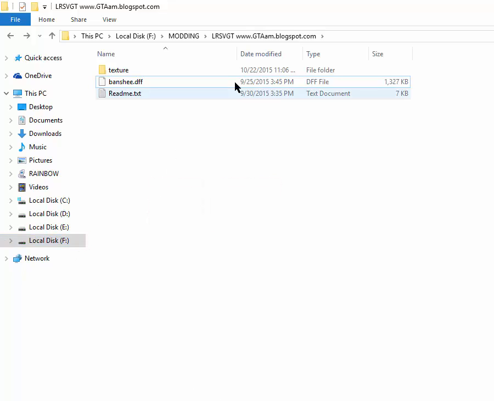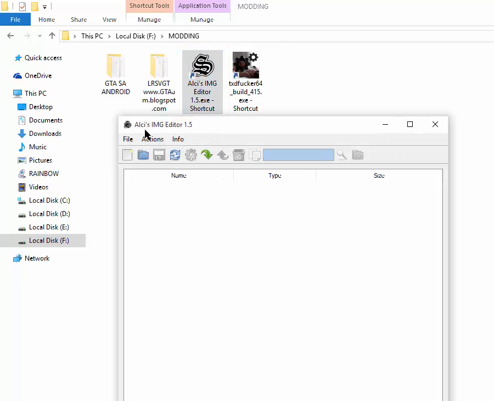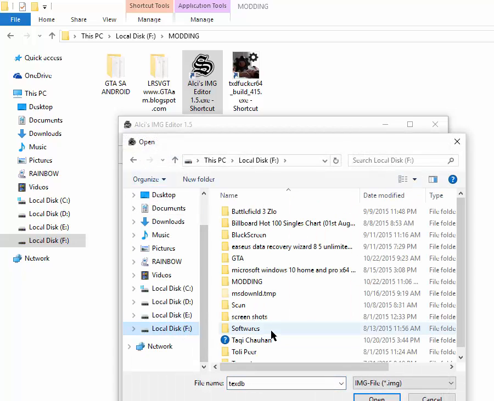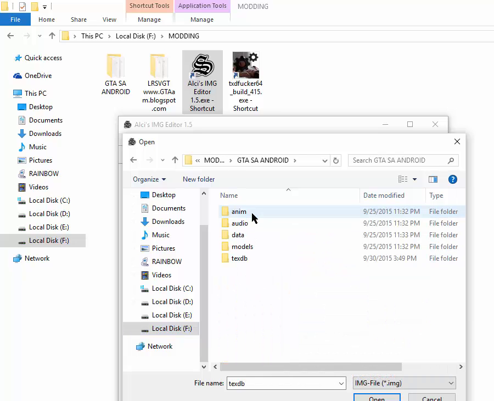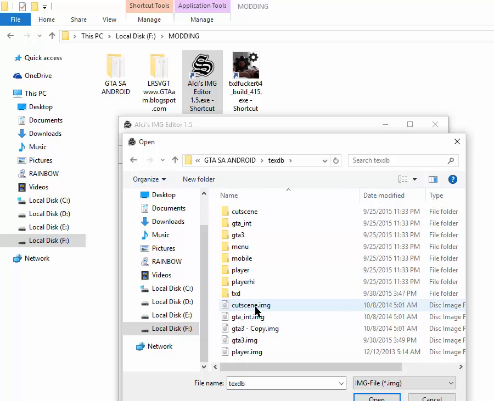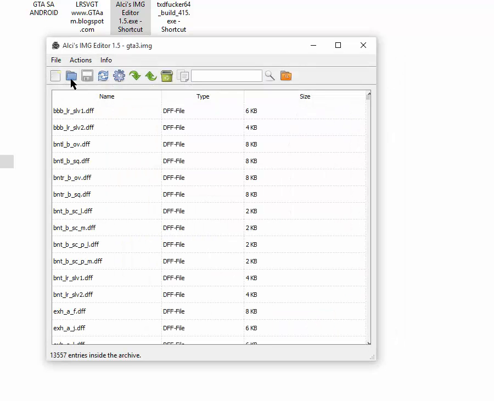First of all we will open ALSY's IMG editor. After opening it, go to file, open. Now go to the location where you extracted the OBB files. In this case I extracted my OBB files in this location. Here you will see these folders. Go to TextDB and here you will see a file like this, gta3.img. Now select this and click open.